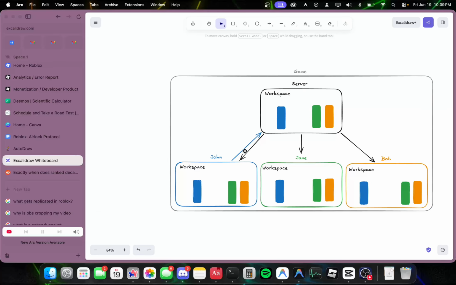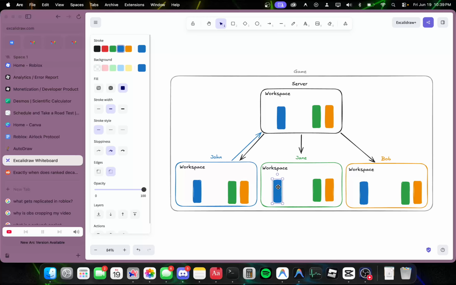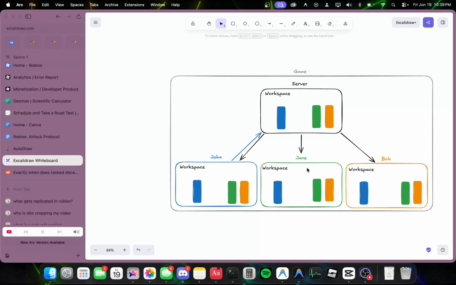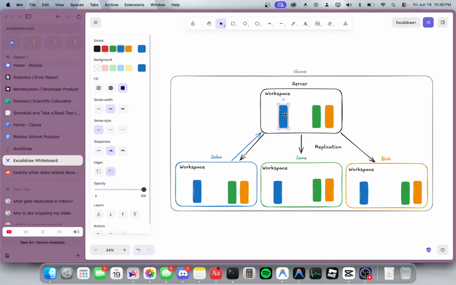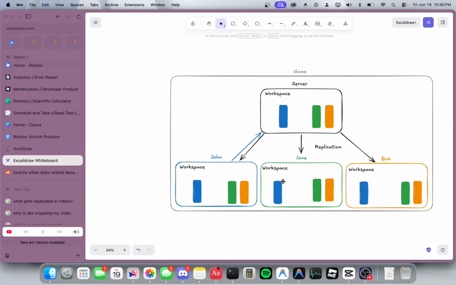Not totally sure about this one, but the point is, when the server moves something in the workspace, it tells everyone else the same thing. And then it'll tell them to move their version of the thing in their workspace. This process is known as replication, okay? Because when one change happens, the same change is copied to all the other clients.